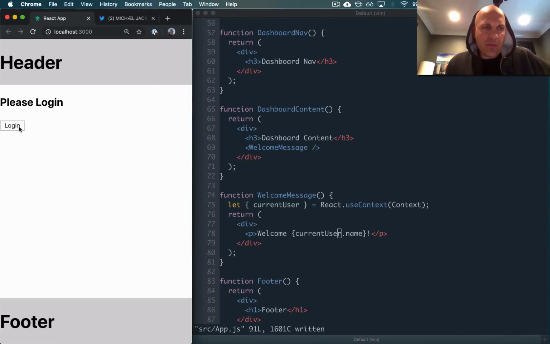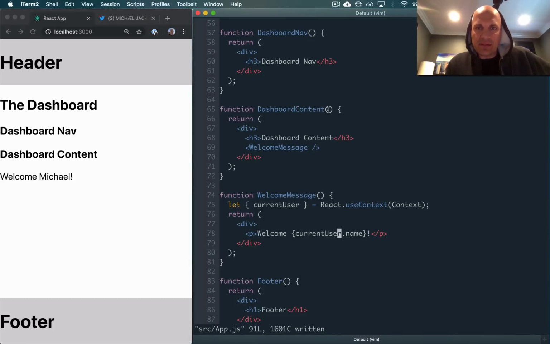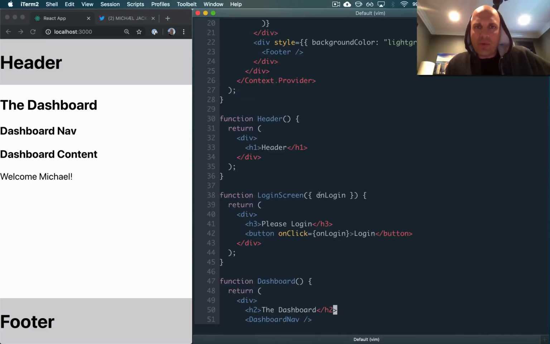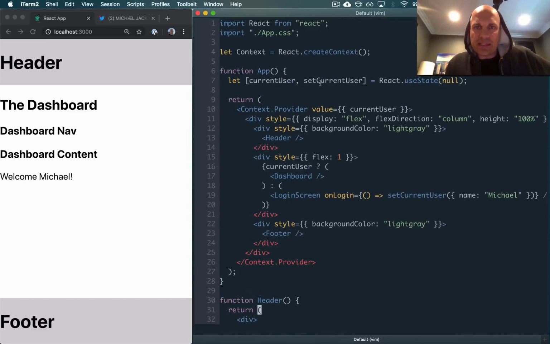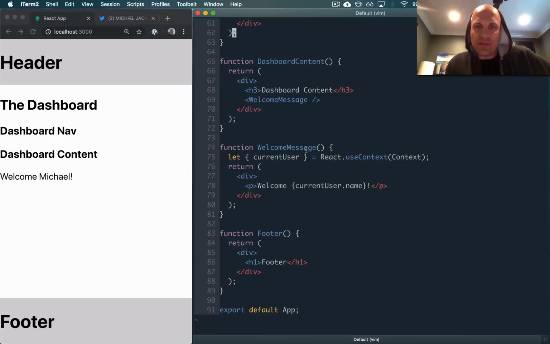We can go and we can log in, and now we get it. Nice, right? No more prop drilling. No more passing that prop down three or four levels. All we've got to do is put it up in context once here, put it on our context provider, and then no more prop passing. We just pull it out of context way down here in this welcome message component.